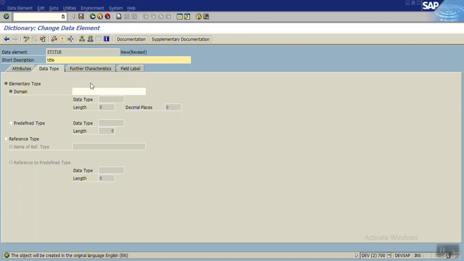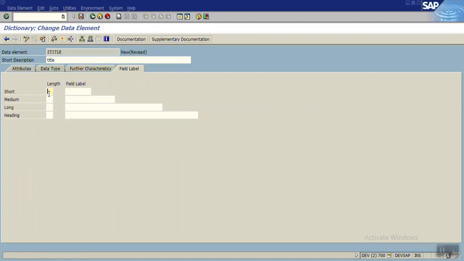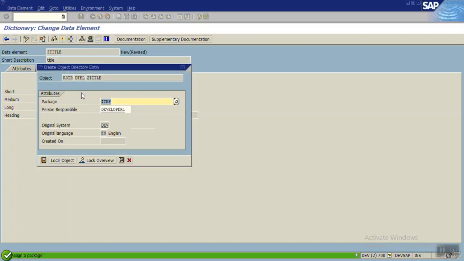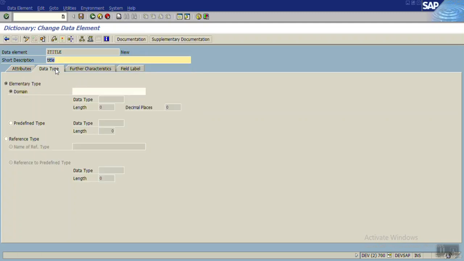give the label as title, go to field label, short length, medium and long length. Here enter the label as title for all the fields. Click on save as local object. Now create a data domain. Okay, this title is already created, so I will create title 1.